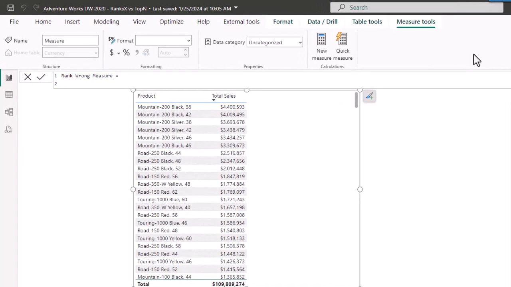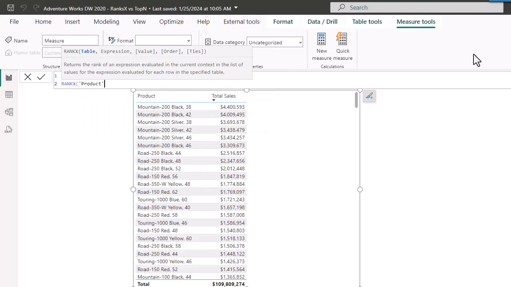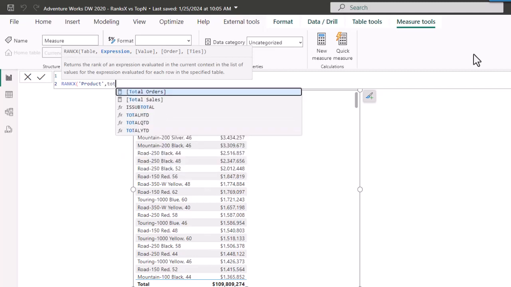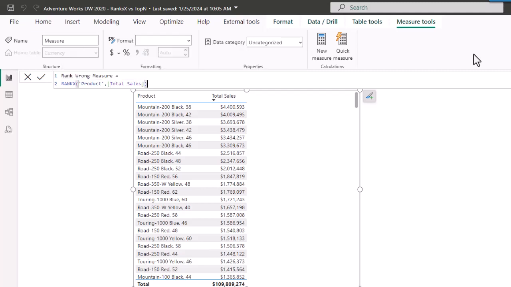When you use the syntax, it's going to be the RANKX function, and you'll go to the product table, and you'll use the total sales as your expression, because that's what it's requiring. There are two other things, the value and the order and the ties. We're not going to worry about that. We're just going to bring in the rank measure. When you bring this measure in, it's currently in the currency table, so we'll bring this to the sales table.